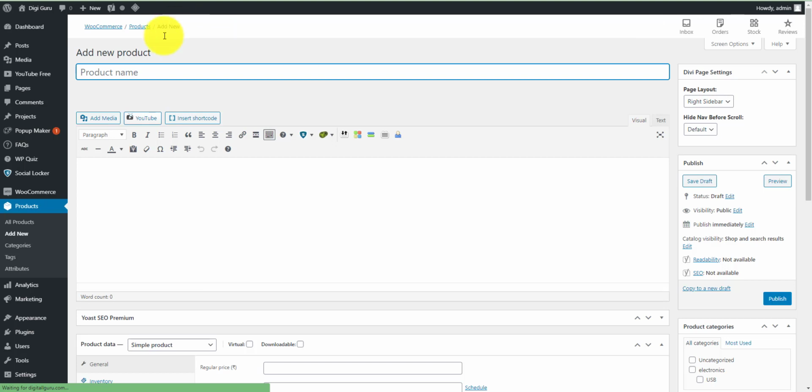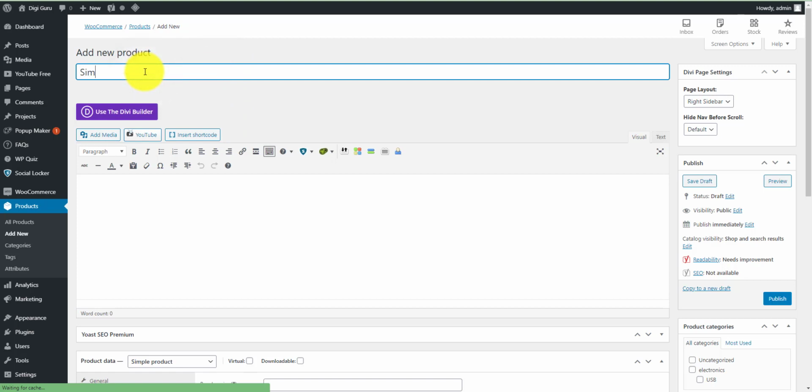So let me give the name to my product as simple product one. So this is the name of the product. The name of the product is basically the name by which a user might search your product.